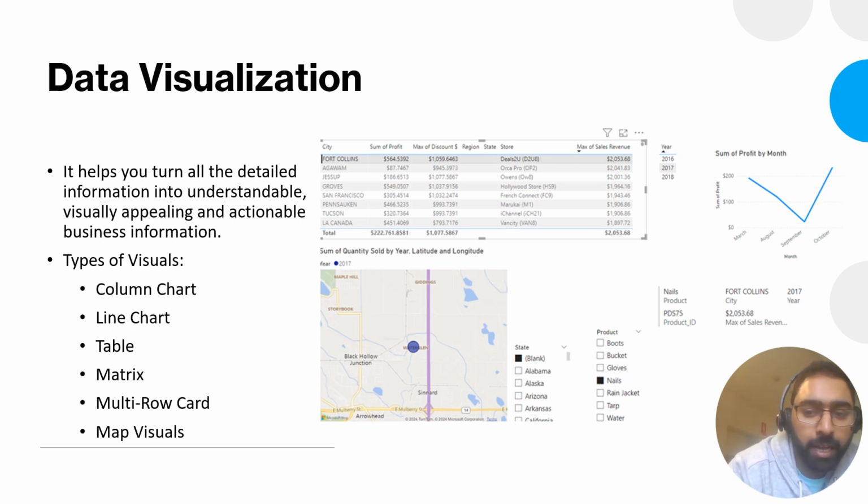Building visuals: drag and drop fields from your data model onto the report canvas. Customize visuals using the visualization pane. Adjust properties like colors, labels, and tooltips.